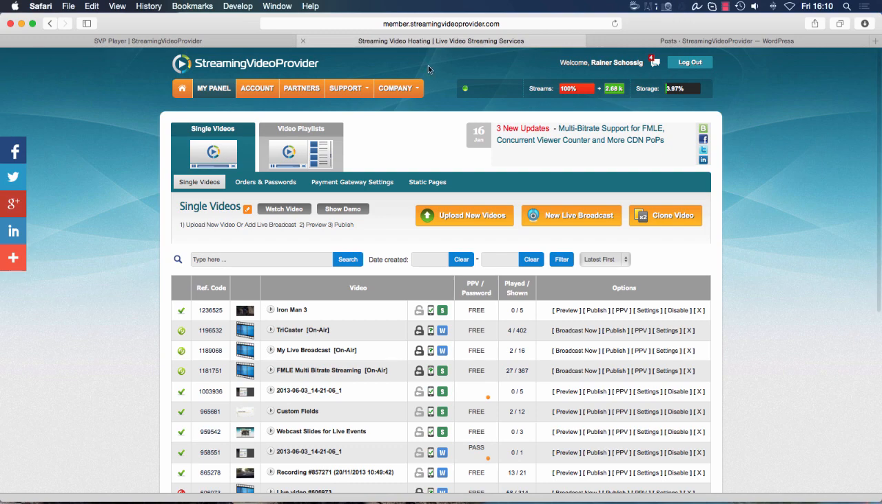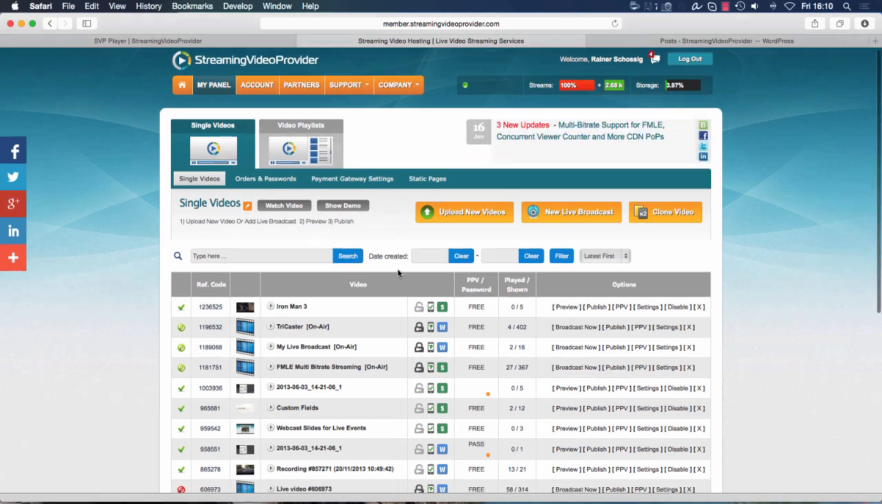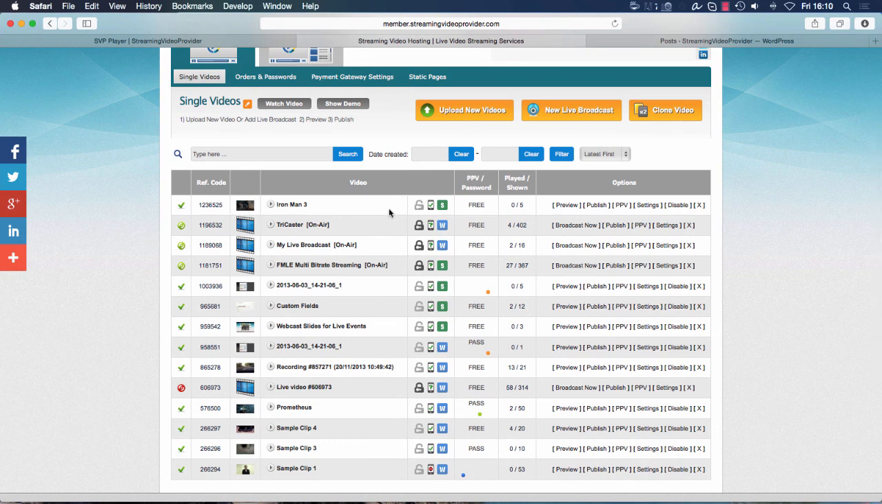You just simply need to go to your StreamingVideoProvider account, log in. Once you're logged in, simply scroll down, find a video that you would like to publish. If you haven't already uploaded a video, simply click on the Upload New Videos button, follow the instructions, and once you're back, choose a video or a live player that you wish to publish and click on the Publish button.